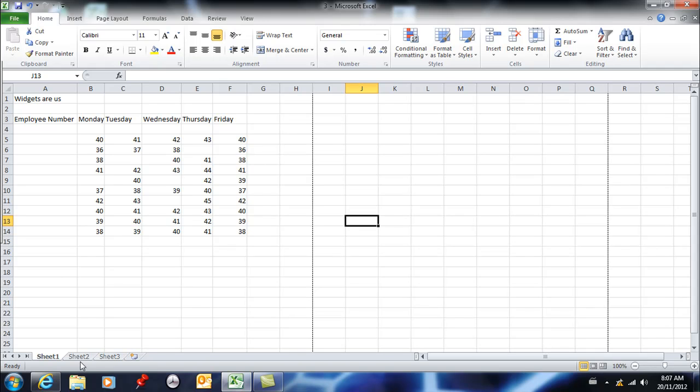You are also able to have more than 3 sheets. They give you 3 sheets to begin with, and you can add many. Last time I checked, there's over 100 that you can add. So in one workbook, which is what they call an Excel document, you can put an awful lot of data.